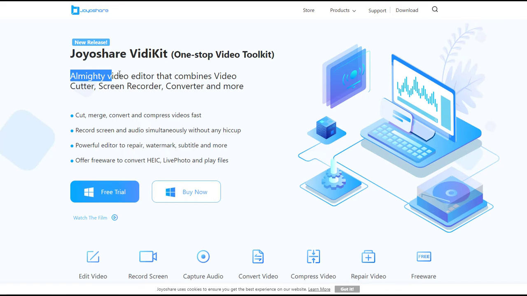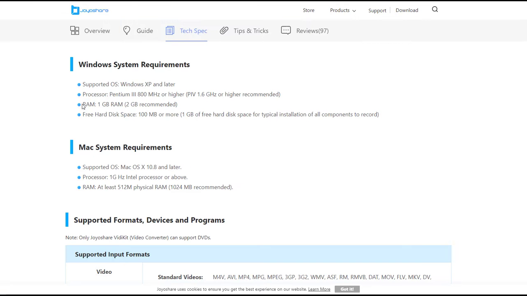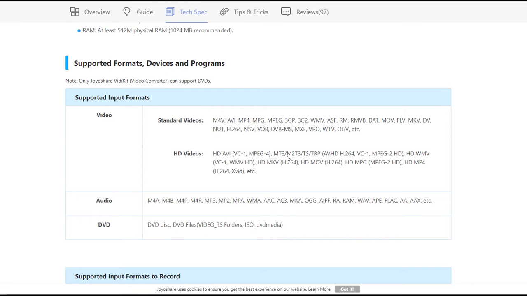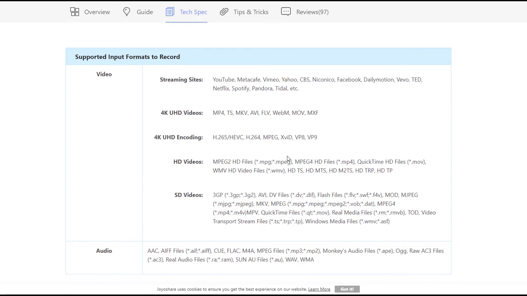This lightweight software is Joyoshare VidiKit. It is the best one-stop video toolkit, such as video cutter, screen recorder, converter and more. It only takes up little storage, which can help you record your gameplay on a low-end PC without any lag. It supports all commonly used video formats. You can share it on your social platform easily.